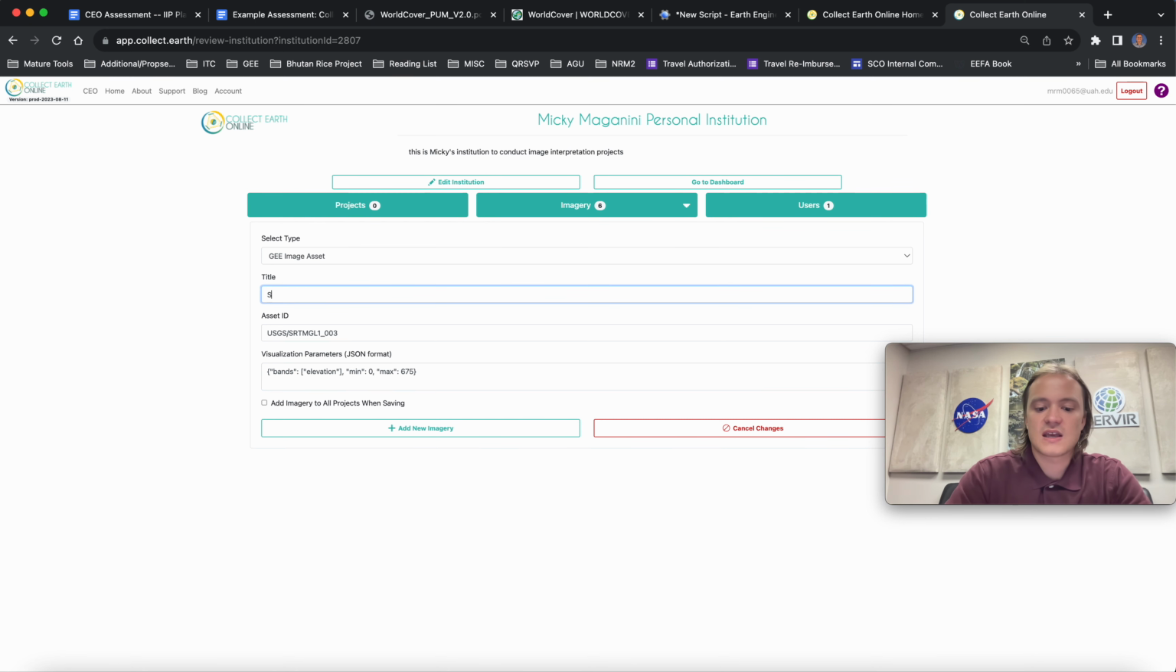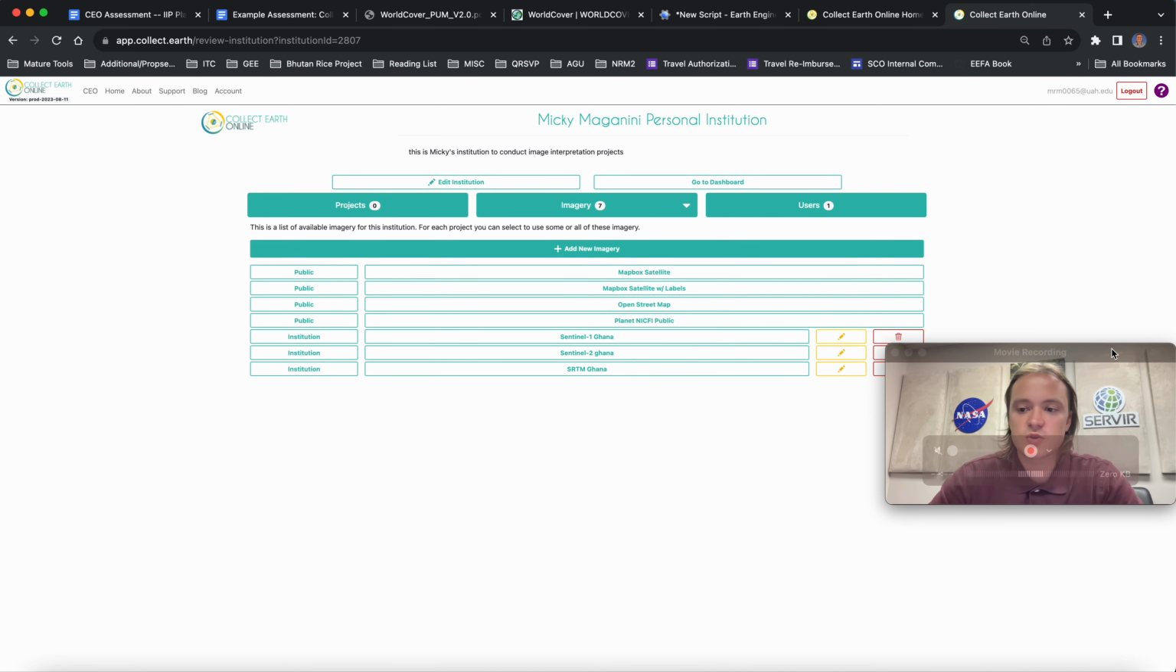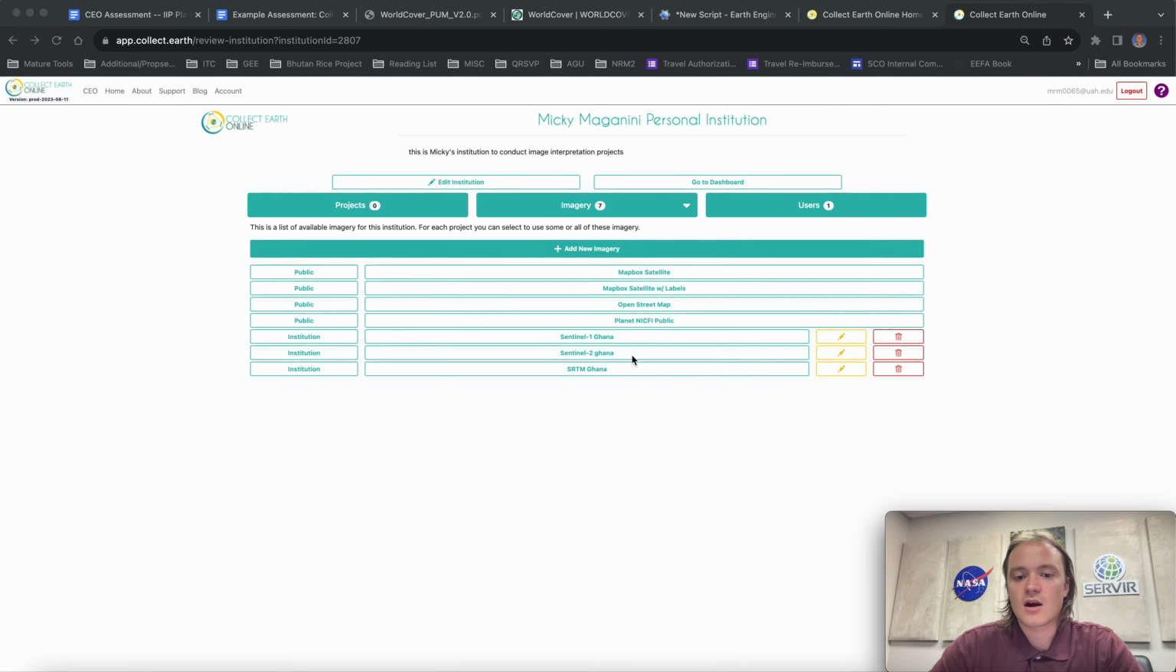And then finally, we'll just give it a title and say SRTM Ghana. Then we'll click Add New Imagery. So now we've got our 3 imagery sources available here, so we are ready to move to the next step. So let's go back to the Image Interpretation Project Planner and see what we should do next.